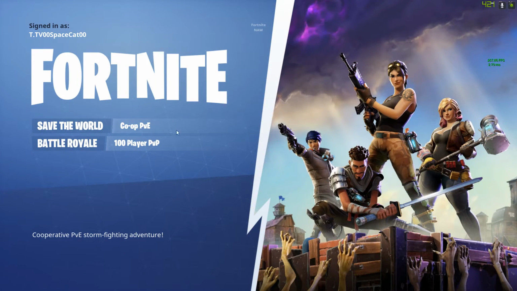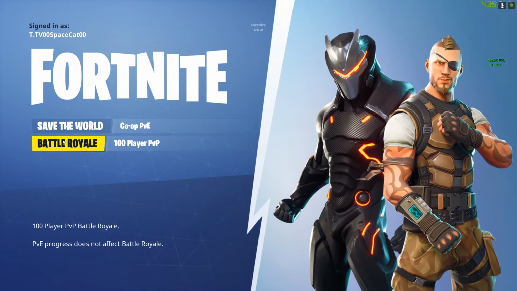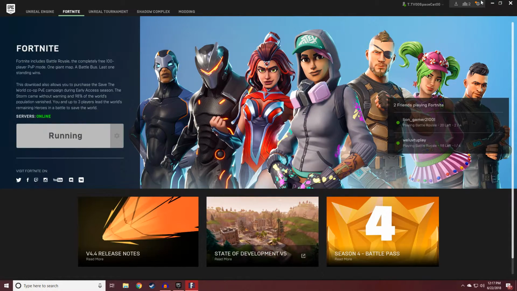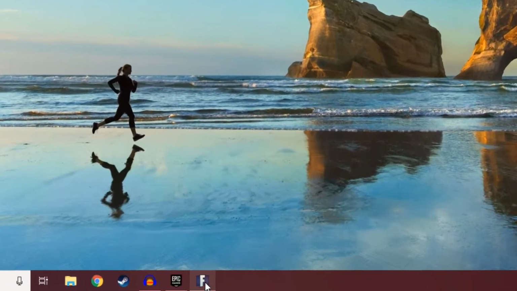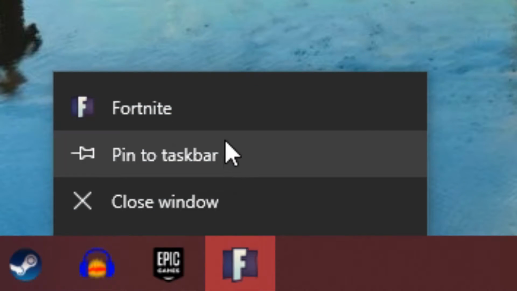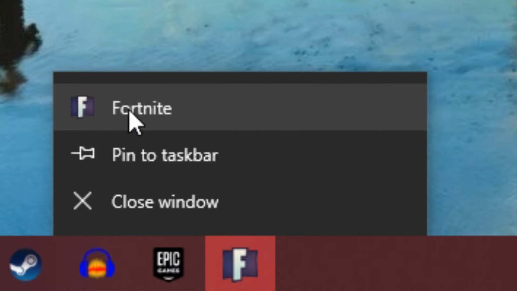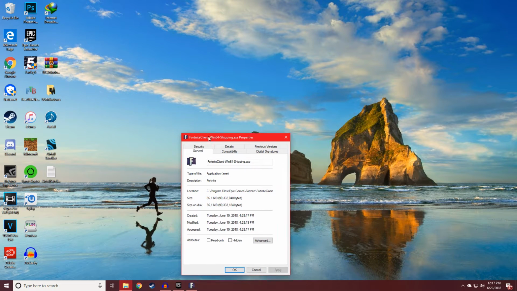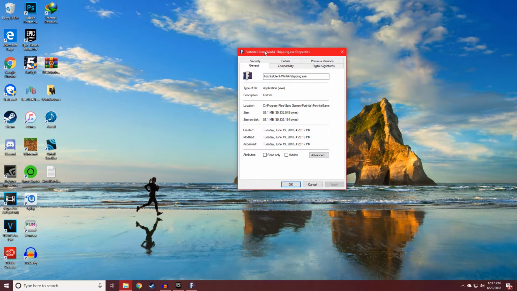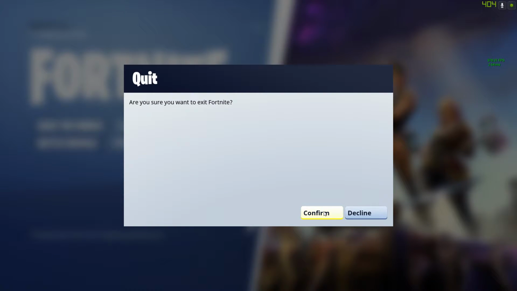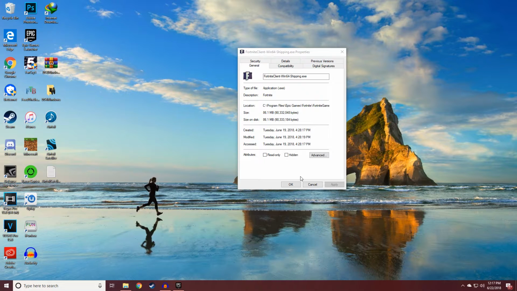Once the game is booted up, you don't really have to go into the Battle Royale menu. You can just minimize the application. Down here, you'll see Fortnite. Right-click it, you'll see Fortnite again, right-click that and click Properties. Now you're going to get this window right here. Once you have this window up, you can click Fortnite down here and close Fortnite. You don't need it open anymore.